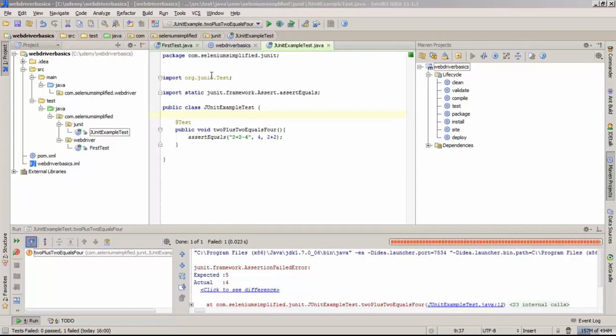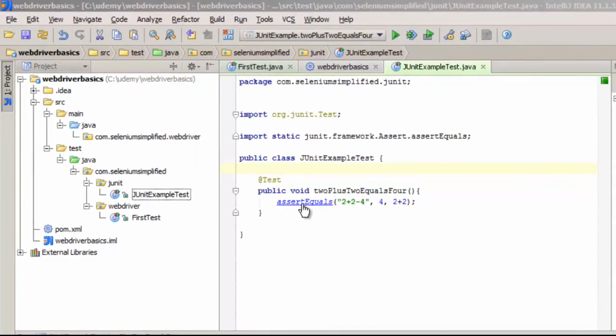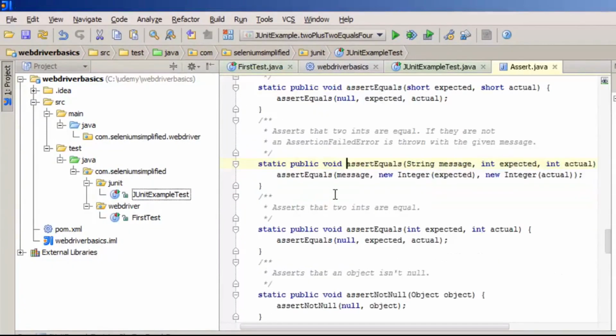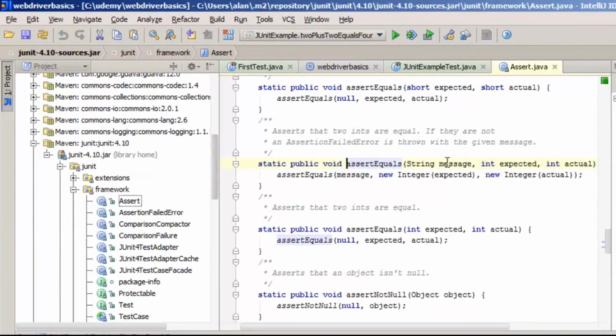So, what do I want to show you here? Well, in a couple of seconds, however long this takes, I'm going to show you the @before, @after, @before class. What I quickly want to do is show you, if I do control-click and assert equals, I get to see the JUnit source code.